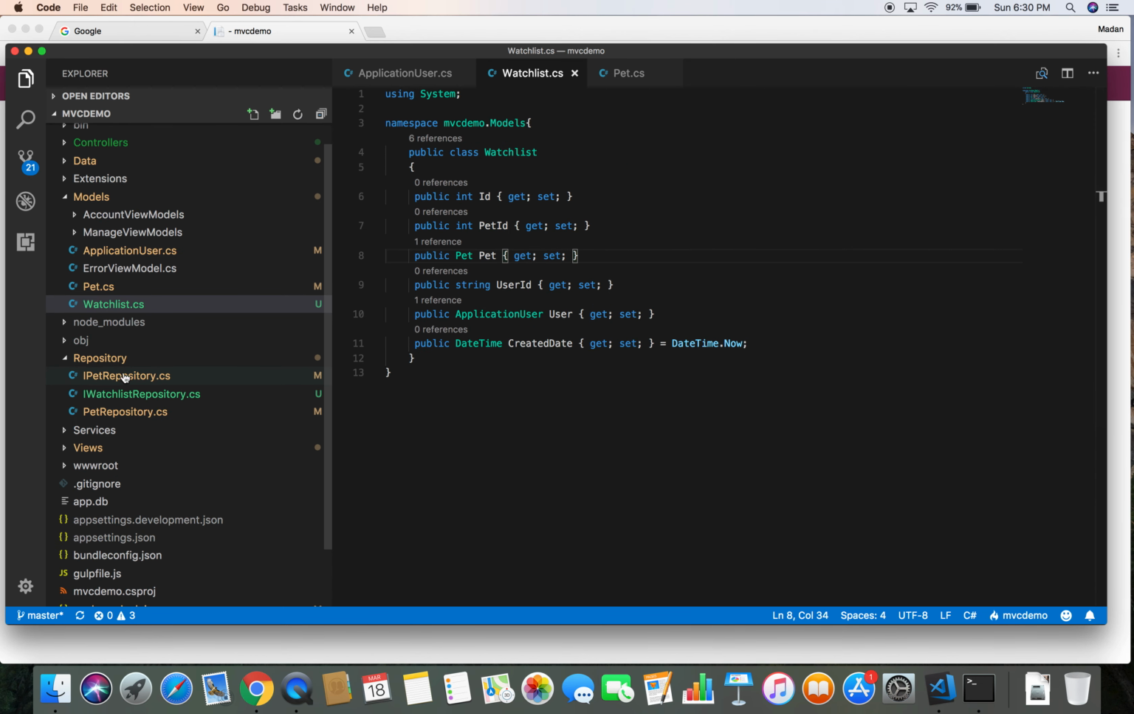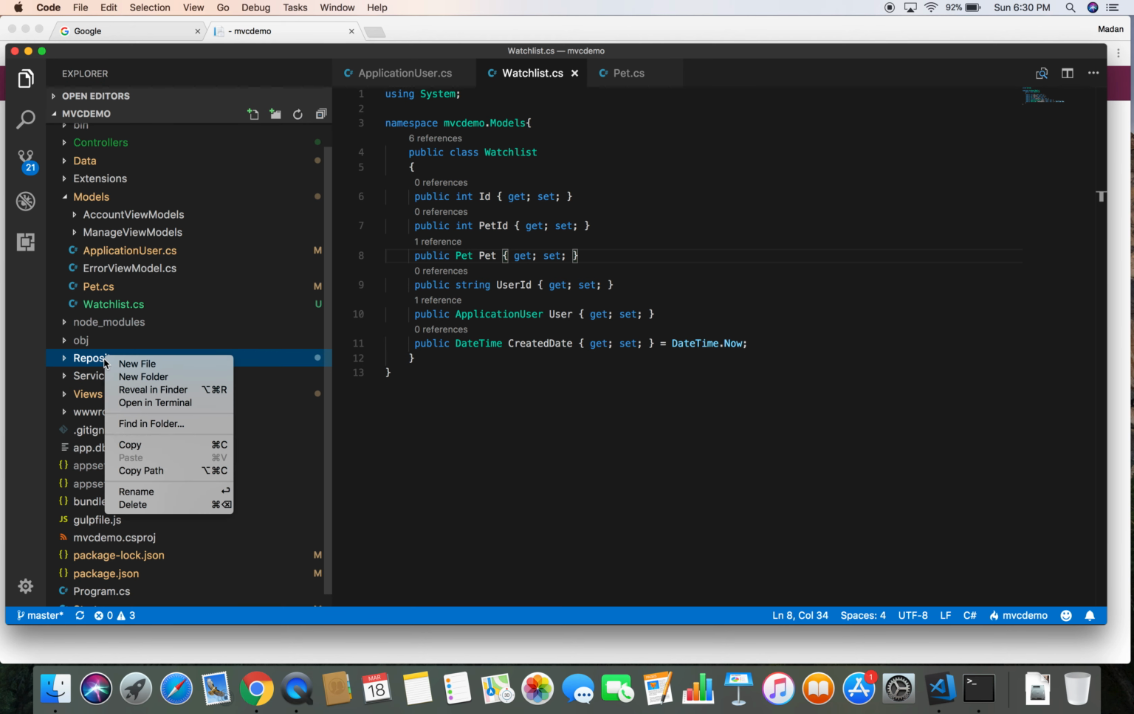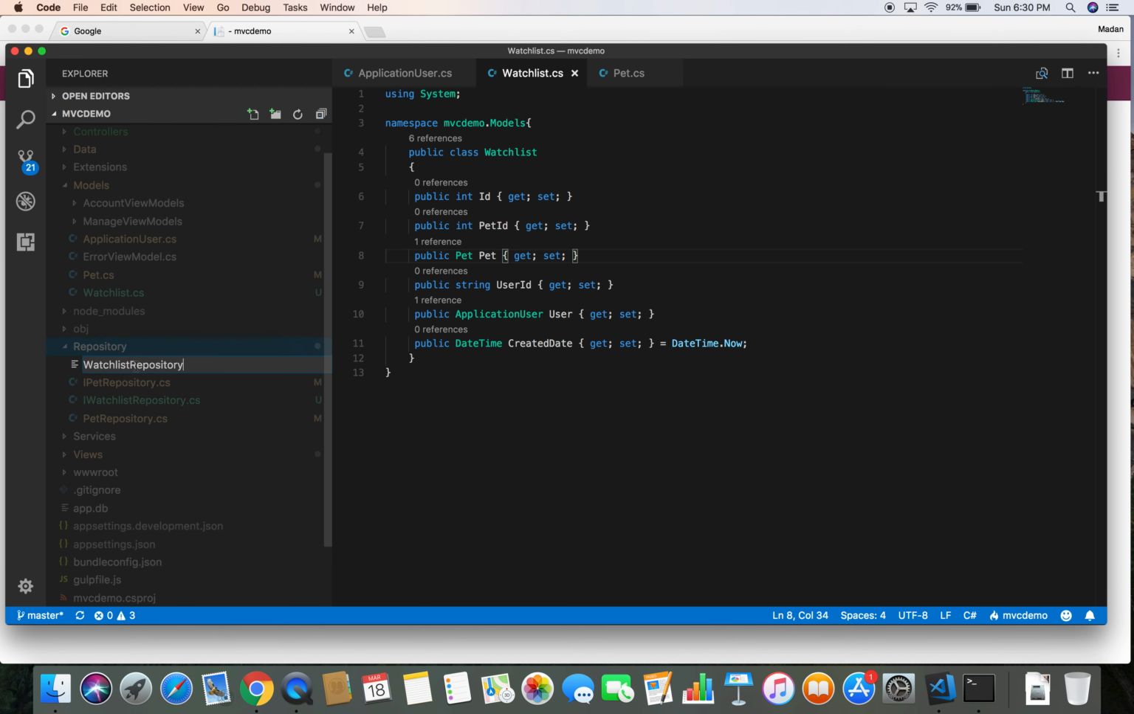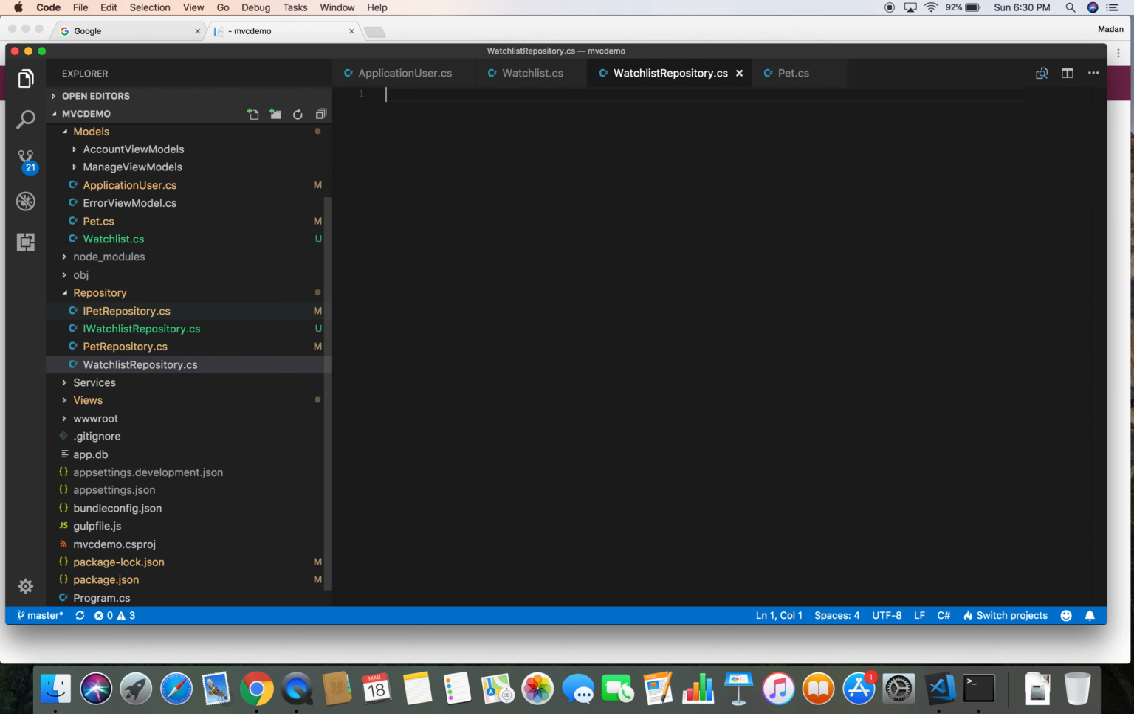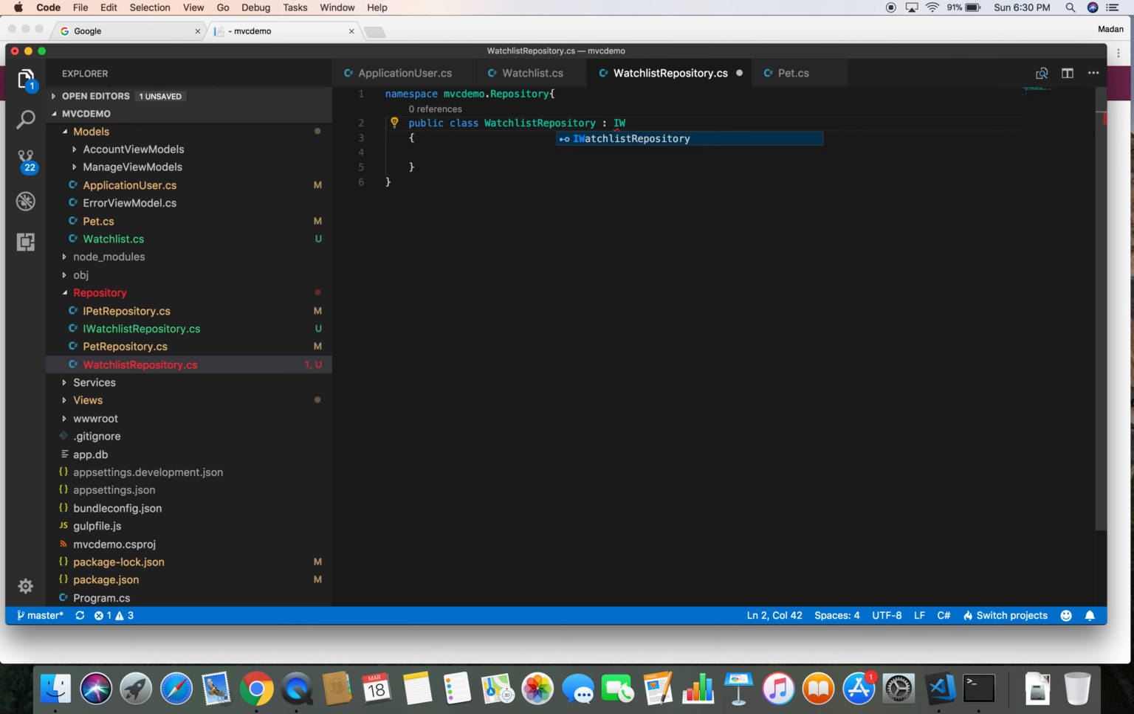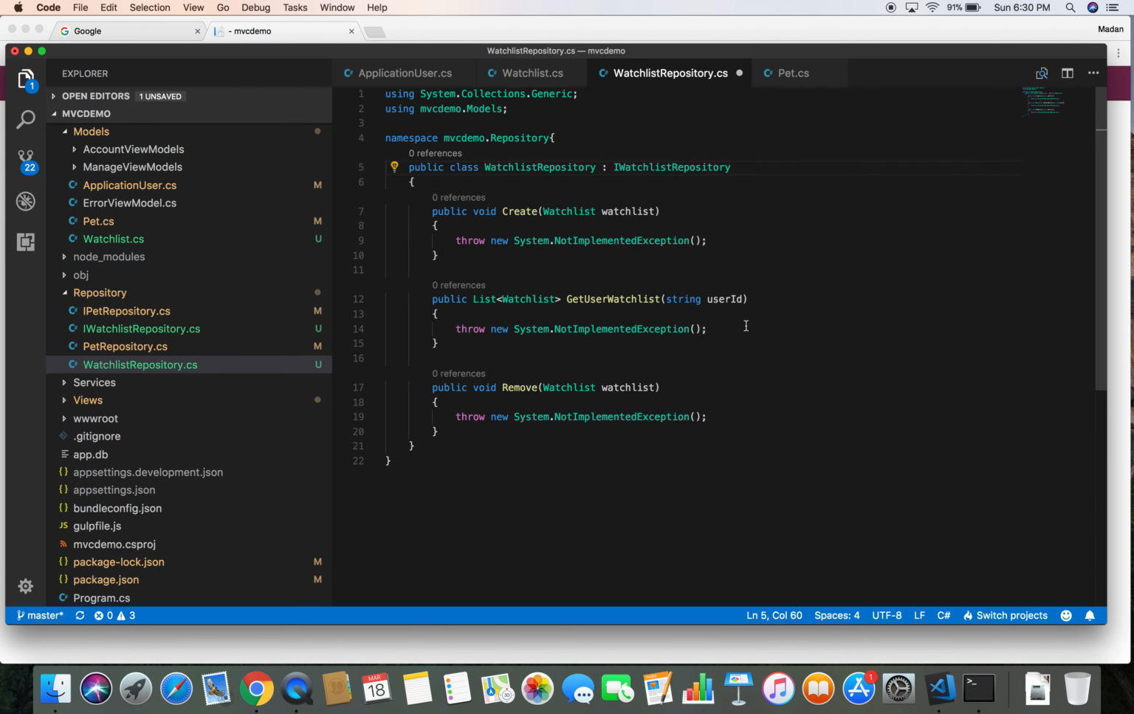Now let's create a class called watchlist repository.cs, and this is in the namespace of mbcdemo.repository. Let's generate a class, public class watchlist repository, and this class is going to implement the watchlist repository interface. And let's implement the interface here. Now we have to provide the implementation for those methods.